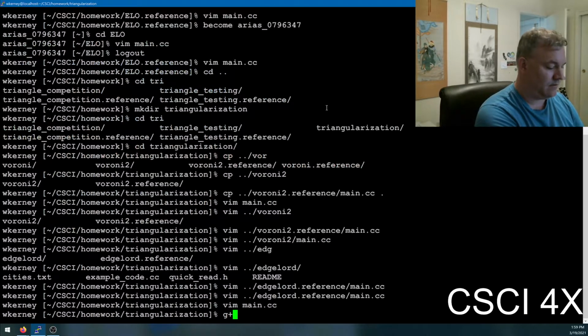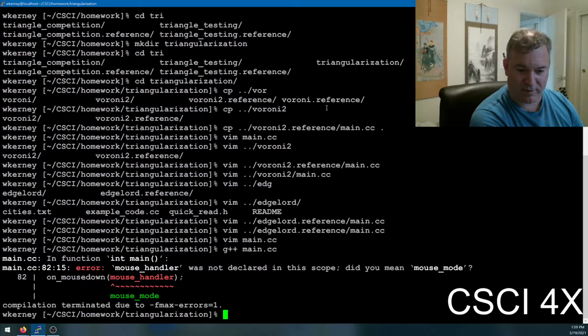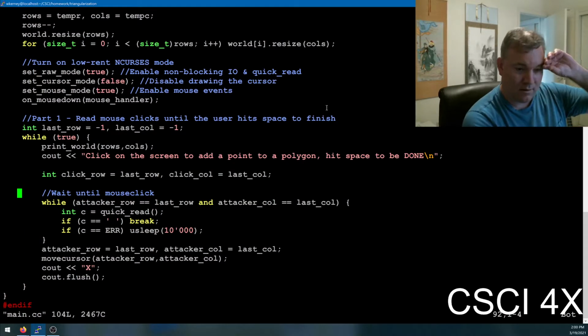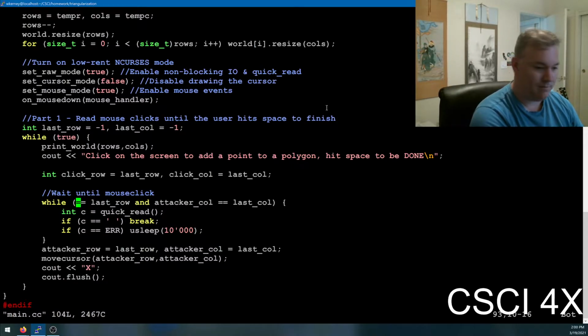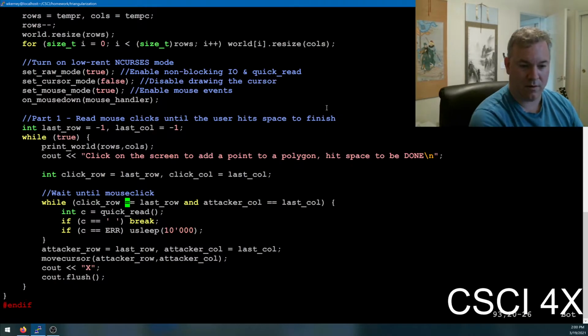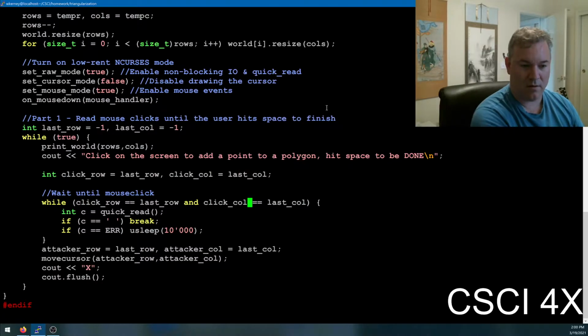Okay, so let's get this going. Main.cc. No need to link in curses. Mouse handler not declared. Did you mean mouse mode? Oh, yeah. We do need a mouse handler, don't we? Okay. So what are we going to do here? Attacker. Oh, these guys don't exist, do they? Okay. Let's see. Make these globals.